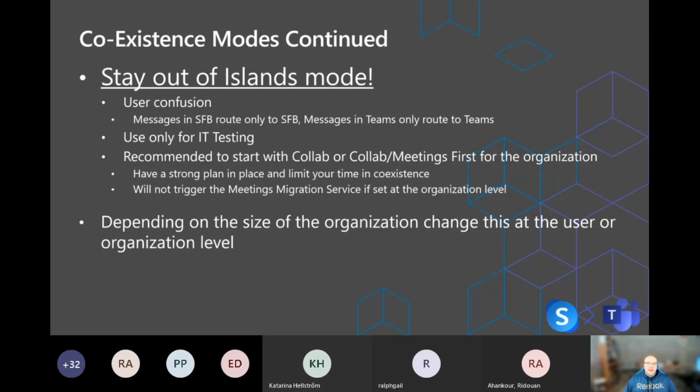If you are more of an IT department testing the Teams features out, it's okay to be in that, but try to limit how much time you are in islands mode because it does bring a lot of confusion. And again, start with the meetings, start with collab, and then collab and meetings first for the organization.